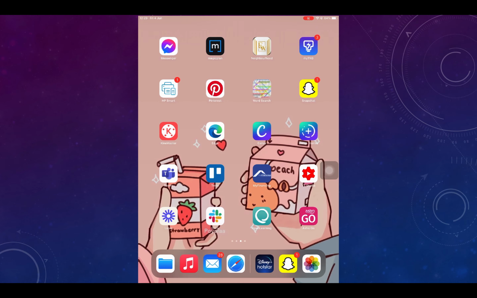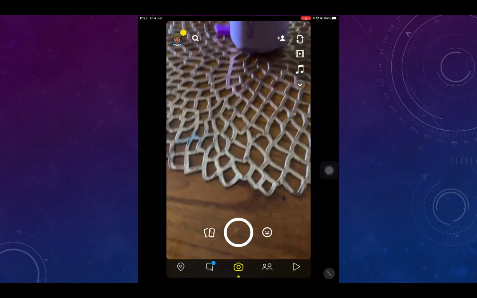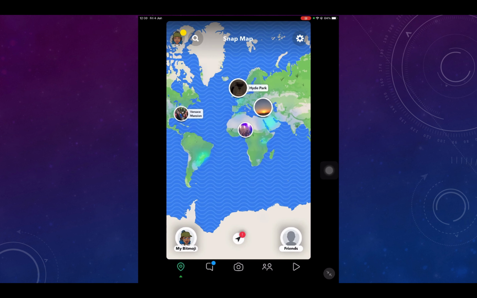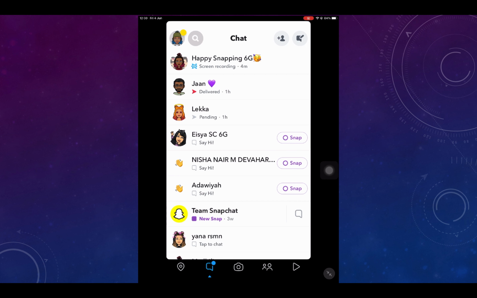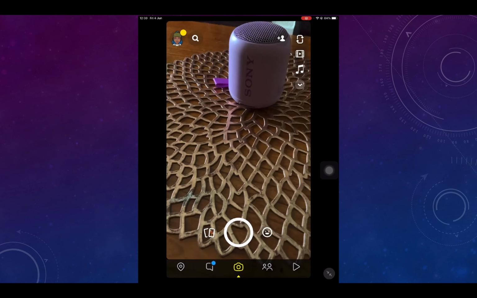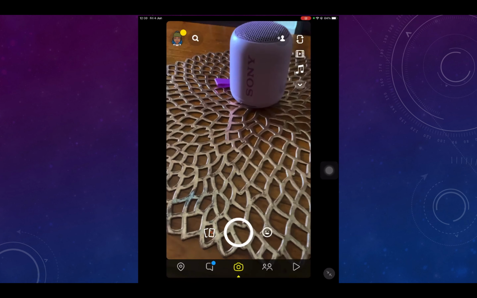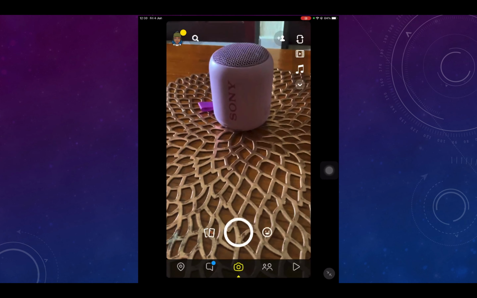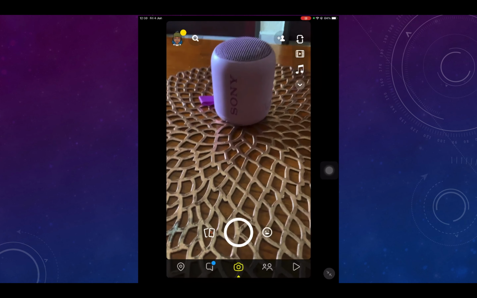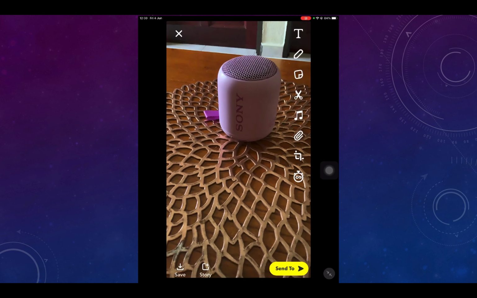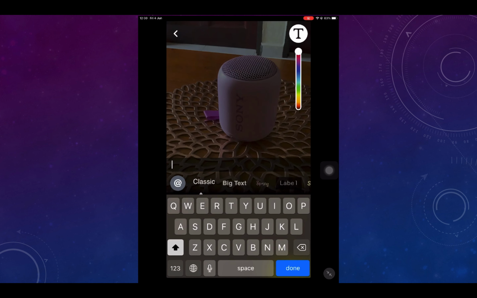Okay, first you have to install the Snapchat application. This will be your camera, and then you have locations, and you have your chat box, and then you have your camera, and these are your discover stories. So go back to the camera. Now we're going to snap a picture. So let's say now I have a speaker in front of me. So I'm going to snap it, and I'm going to add text. So you click on the T, and I'm going to type I have a purple speaker.